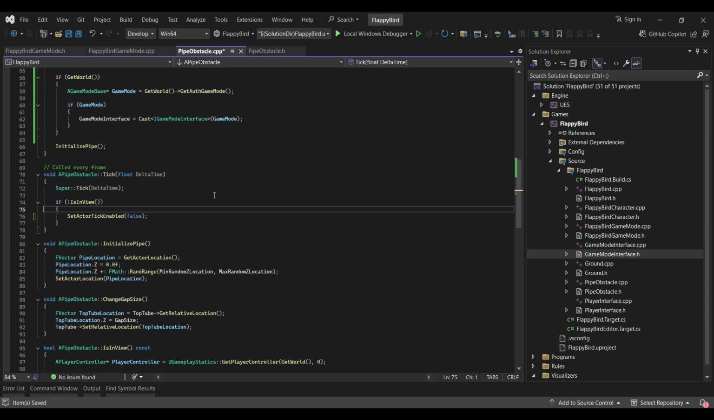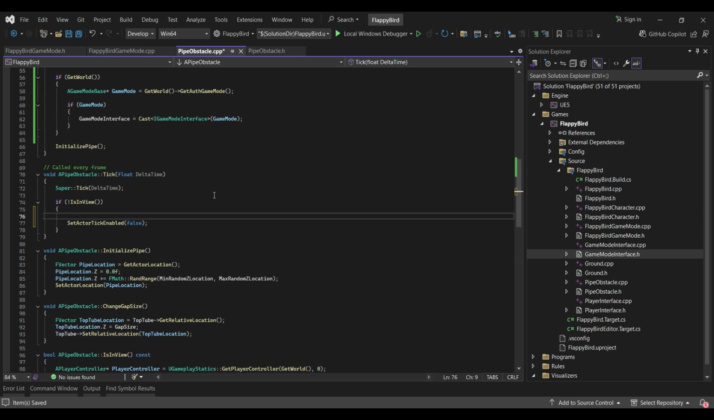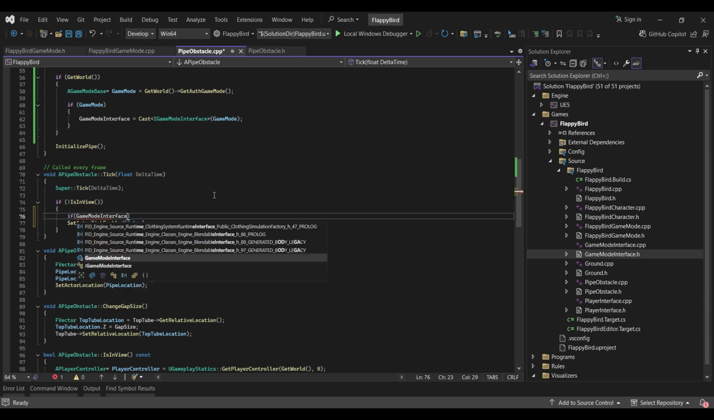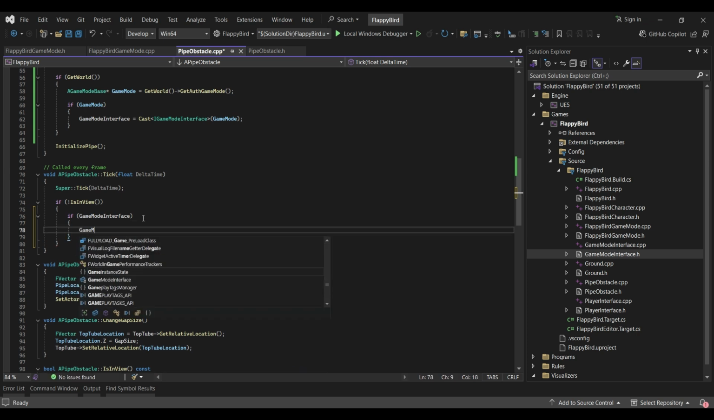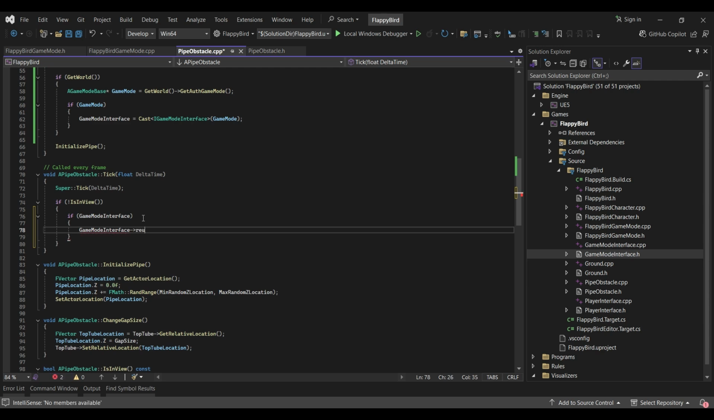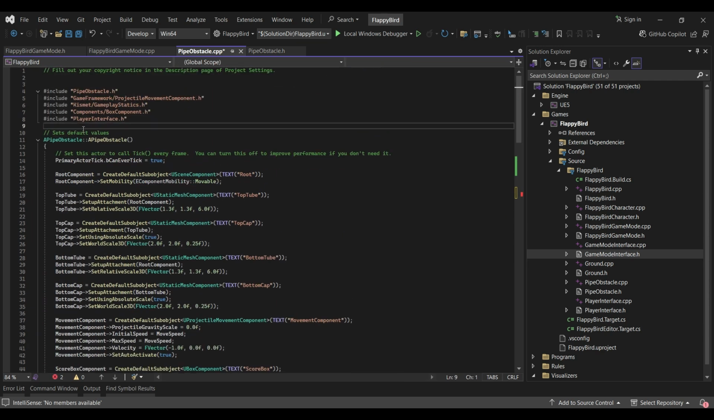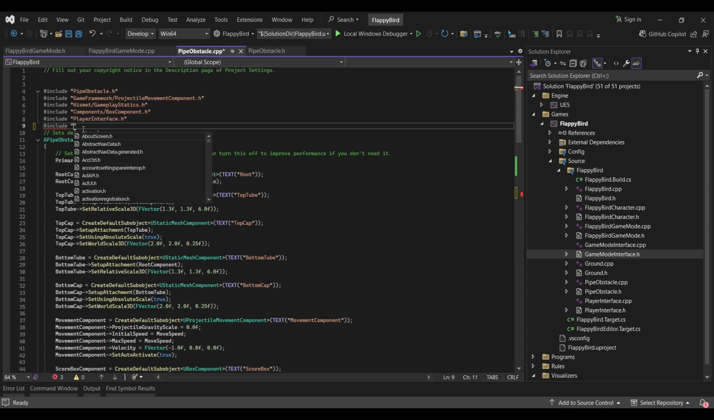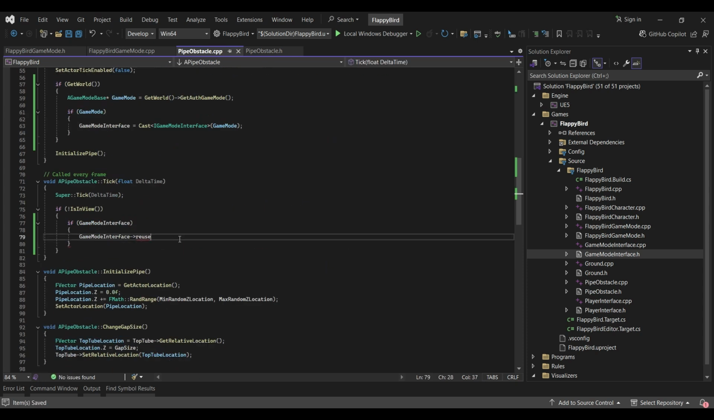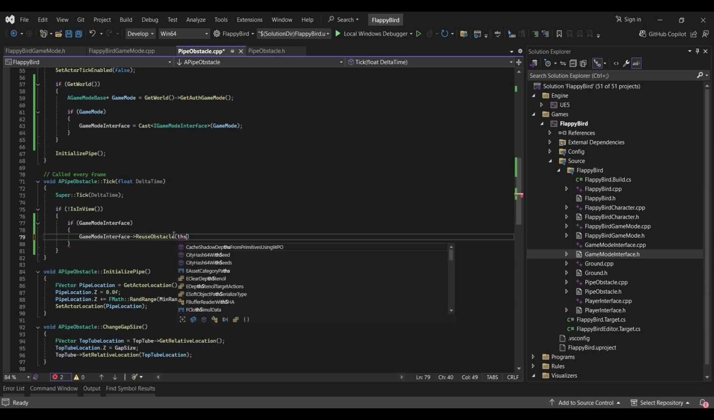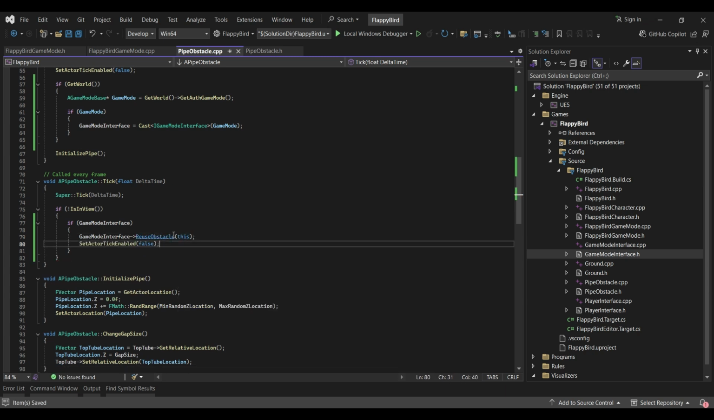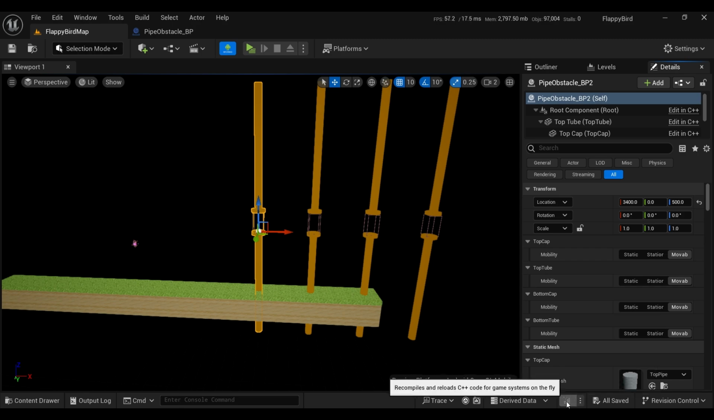Now in here, if GameModeInterface, GameModeInterface ReuseObstacle, and the obstacle to reuse is this one, and SetActorTickEnabled false. Let's go and compile.